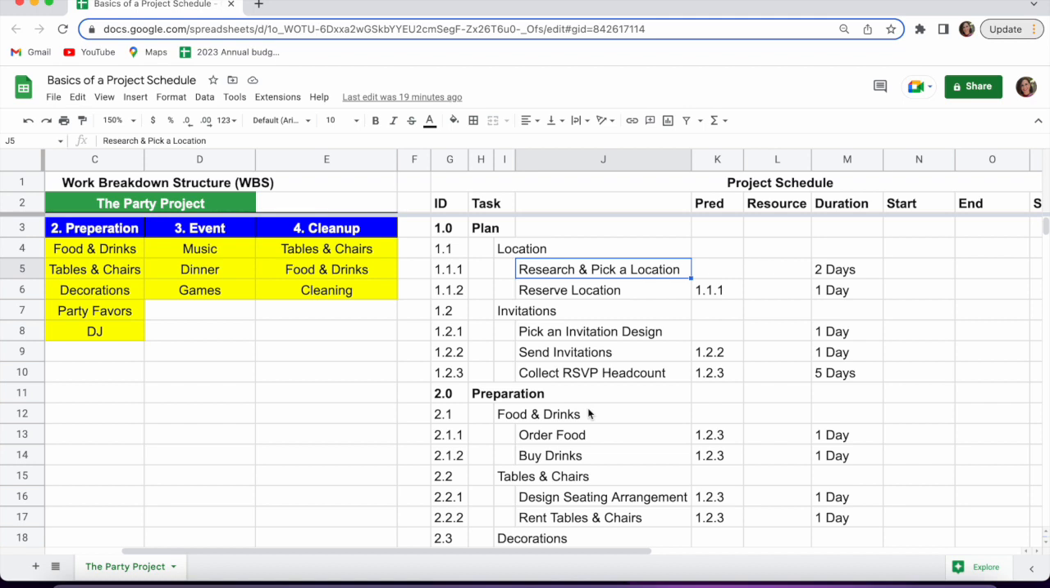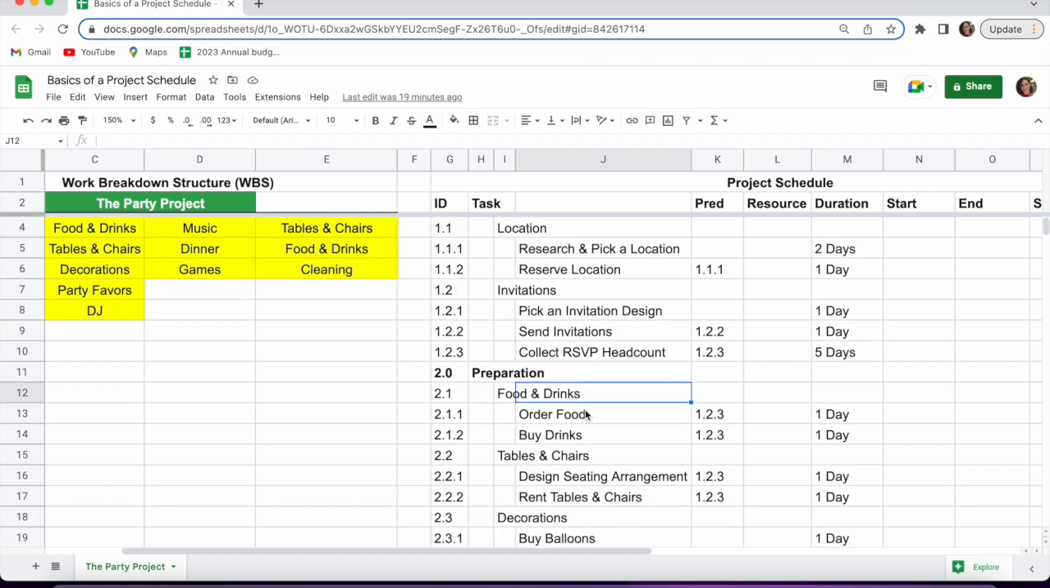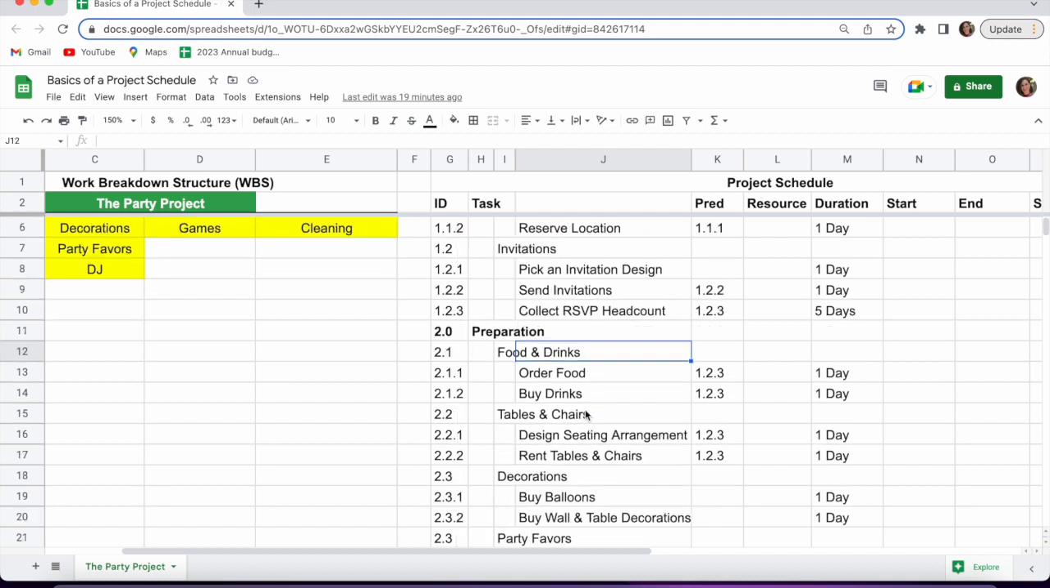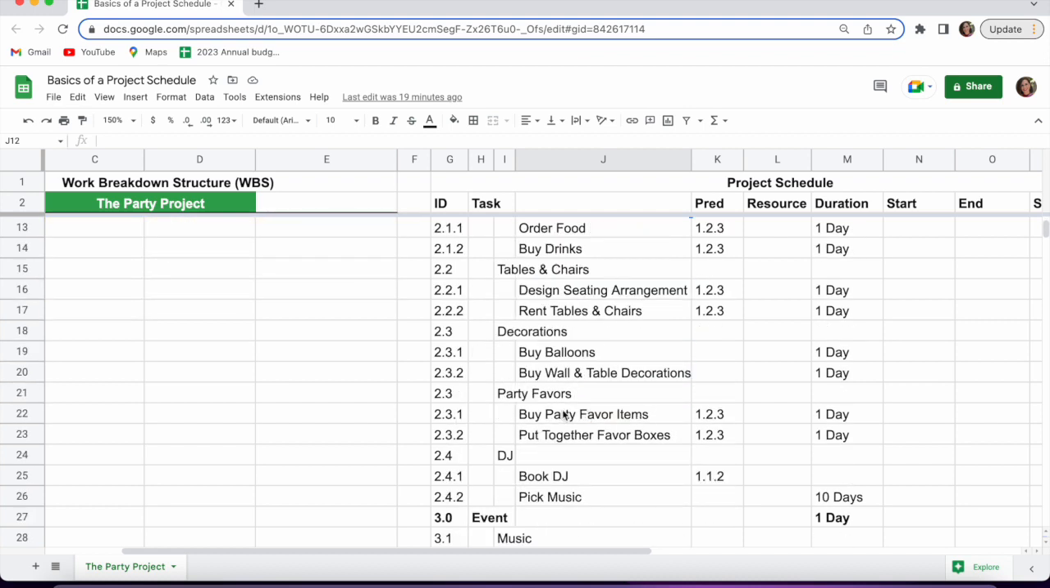But at the same time, I can do some activities in parallel. So I didn't put any predecessors there. For example, my party favors. The only thing I do need to know is how many headcounts, but I don't need to wait for food and drinks or tables and chairs before having to order and put together my party favors.